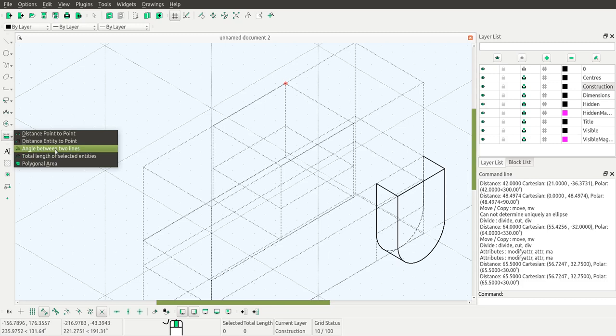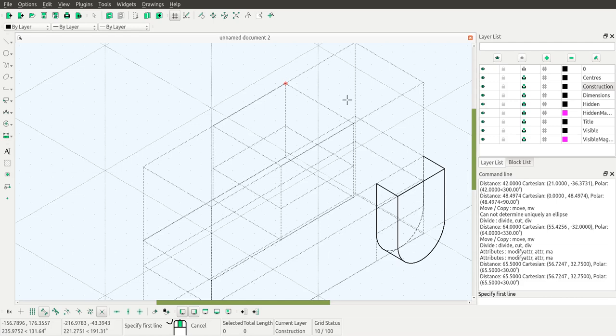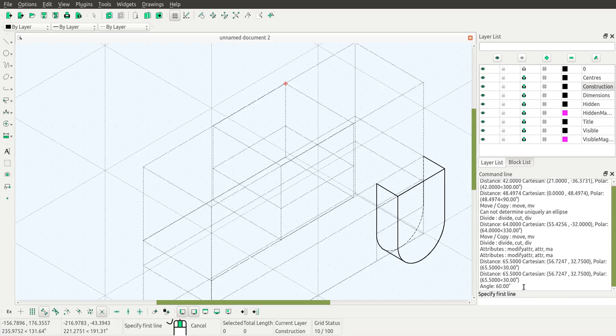So we're going to say angle between two lines. Don't have a horizontal line, we only have a vertical line. So from vertical to 150 should be 60 degrees. So the angle between this line and that line should be 60 degrees, which it is. That's great. So my line is correct.